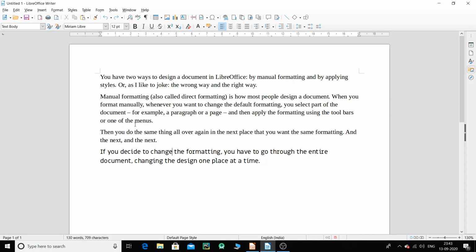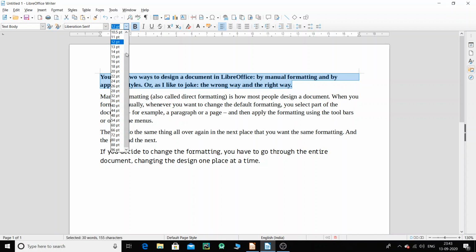Now what happens is, for example, if I select this, I want this to be in bold or something of that sort. Normally what you do is you select it, then you select bold, and then you select the size. I want a bigger size, so you will select some size, isn't it?